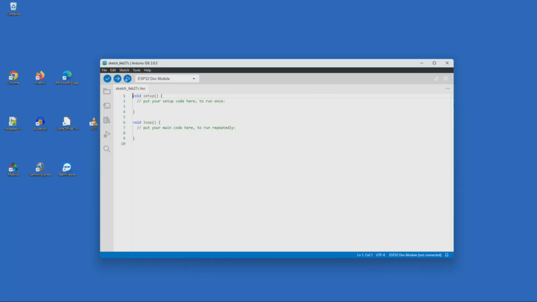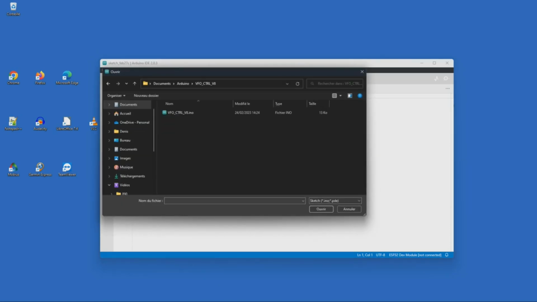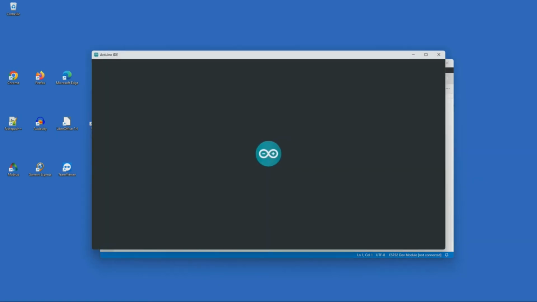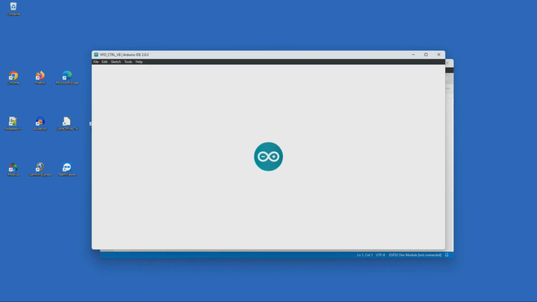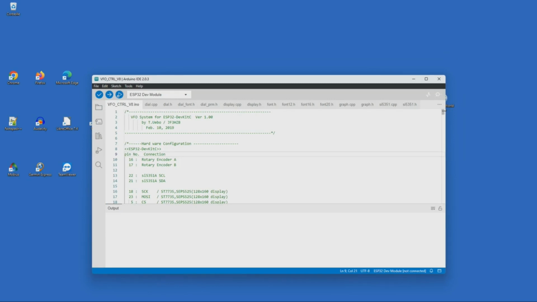I'm not sure of the formula. So let's look at the screen. We assume you have downloaded the ESP32 package and installed it. Now we can load the sketch. For that, go to File, Open, nothing fancy. You can close the whole window. Okay, the sketch is loaded and you can see all the dependencies at the top of the window.